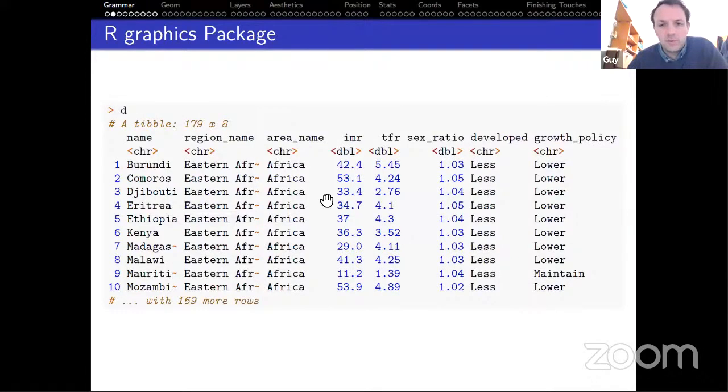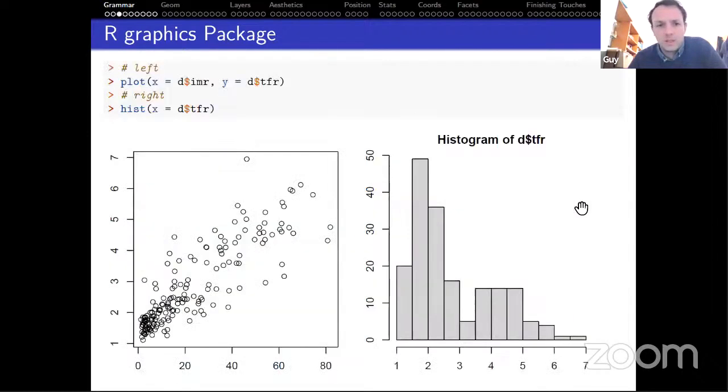Just to give you an example, I'm using some data from the UN. We have the country names, the region names, the area names, the infant mortality rate, total fertility rate, the sex ratio, and then the UN's definition of whether it's a less developed or more developed country, and from the UN policy data set, whether their population growth policy is to lower, maintain, or increase, I think. We're going to use this data throughout these slides.